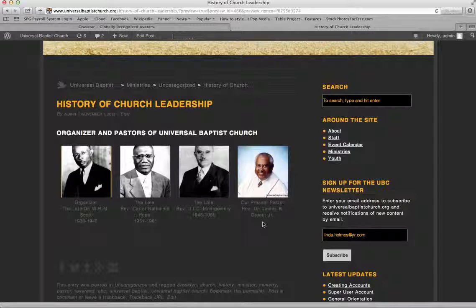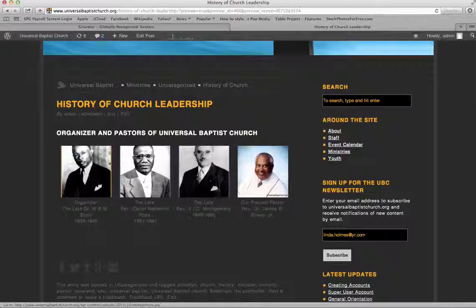So here we've now inserted our gallery, and we can insert and add more and more and more pastors as time goes by. But this makes it a simple way to insert a gallery into post content.